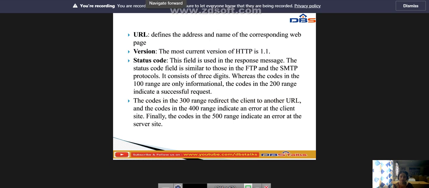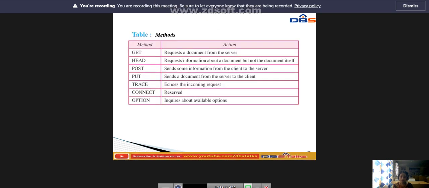Okay, we have the table here. This is the table of the methods. We have the methods here: get, head, post, put, trace, connect, option. So what is the use of these? What action is performed by using get? Get is nothing but requesting a document from the server. So whenever we use get, we are requesting the document from the server.